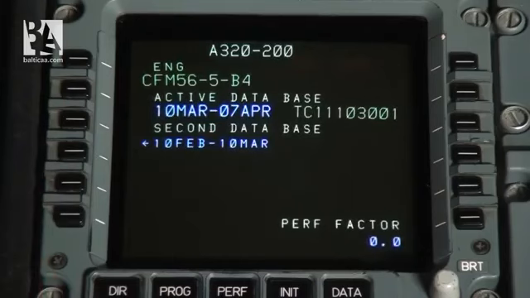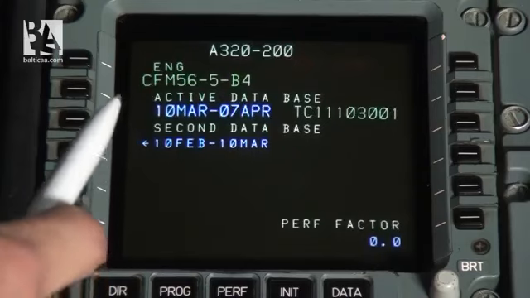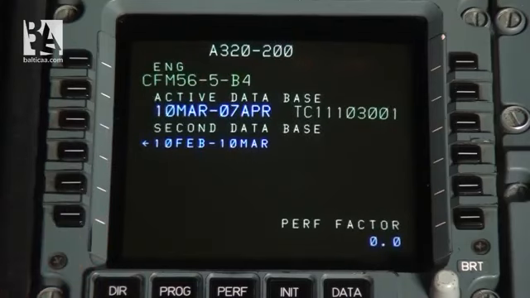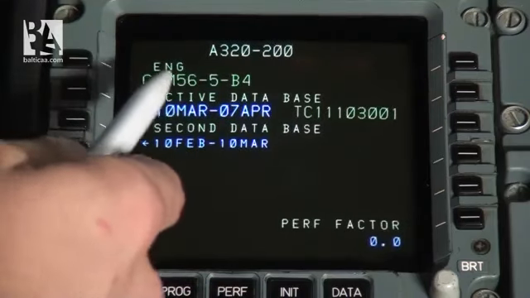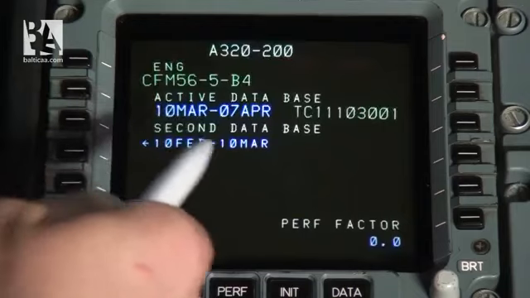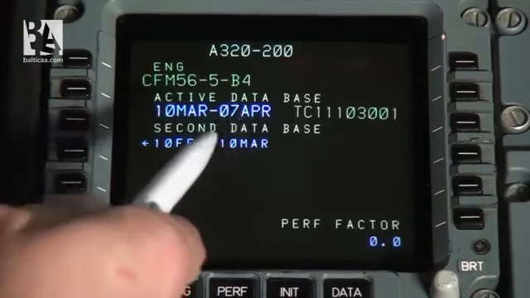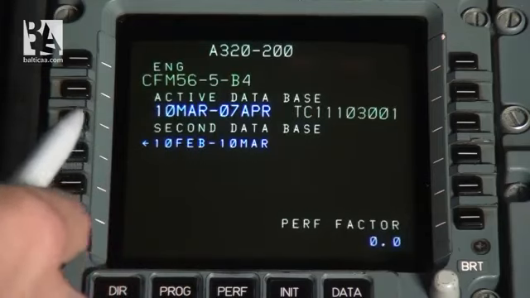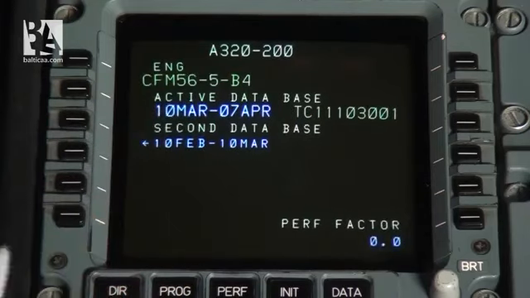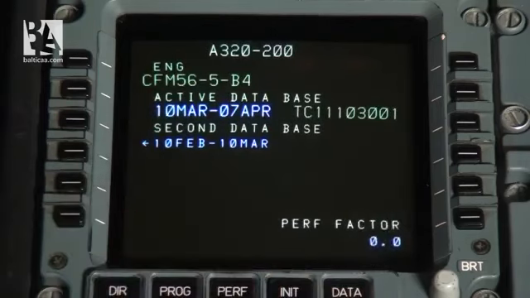The first page displayed on the MCDU is the aircraft status page. On this page we can see the aircraft model. This is the A320-200 aircraft. We can see the engine model CFM56. We can see the active navigational database, which is valid from 10th March to 7th April. And we can also see and select the second database, which is essentially an older database if we would like to use that. We also on this page can select the performance factor if we know it and it is available.